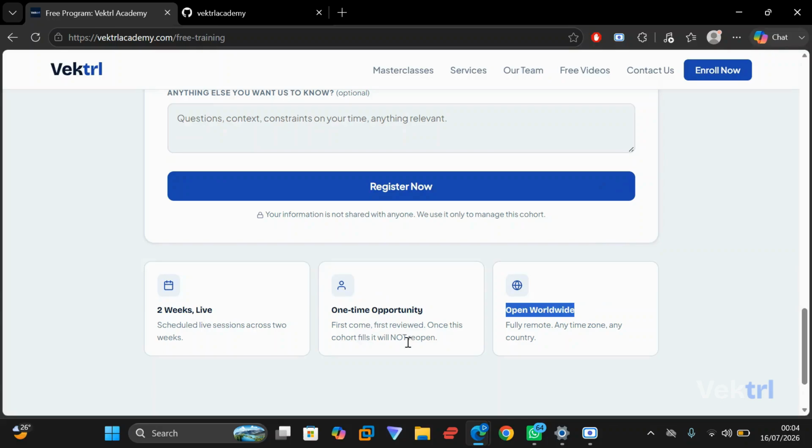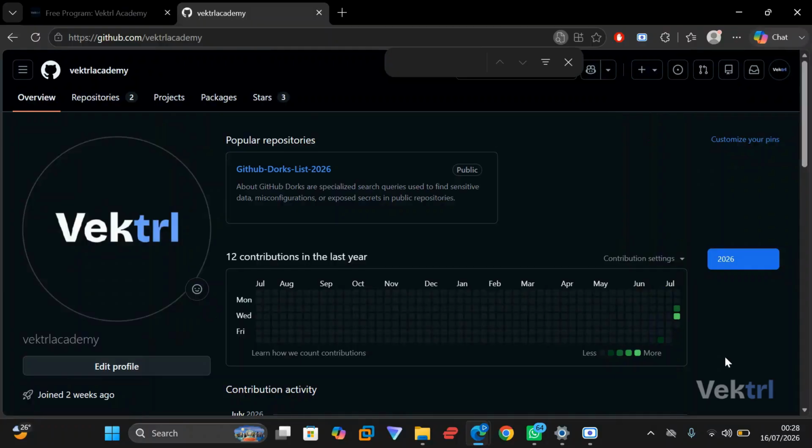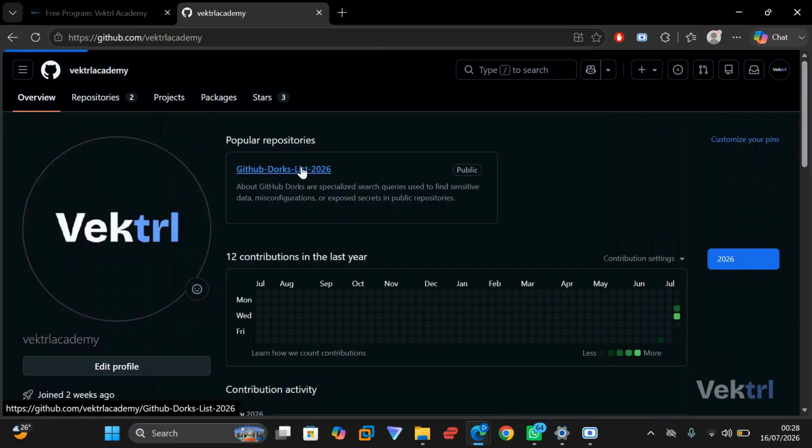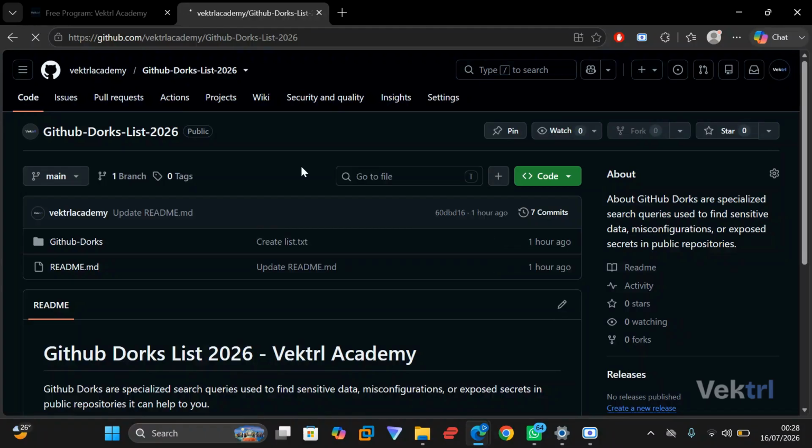So let's get to the order for the day. All right, so let's get to what GitHub Dorks are, the definition, and just a brief explanation of what they are. GitHub Dorks are specialized search queries used to find sensitive data, misconfigurations, or exposed secrets in public repositories.